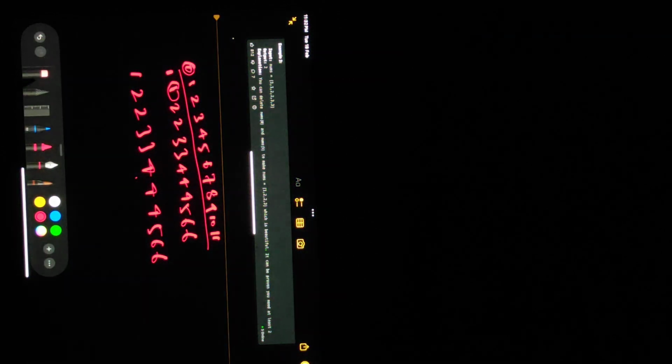Like if I delete 1, for example, the new array should be 1 2 2 3 3 4 4 4 5 6 6. As you can see, I have deleted 1, so the array shifted to the left side. And also one thing I will let you know is what is happening when I am deleting any element from the array. Let me just take an example to explain.